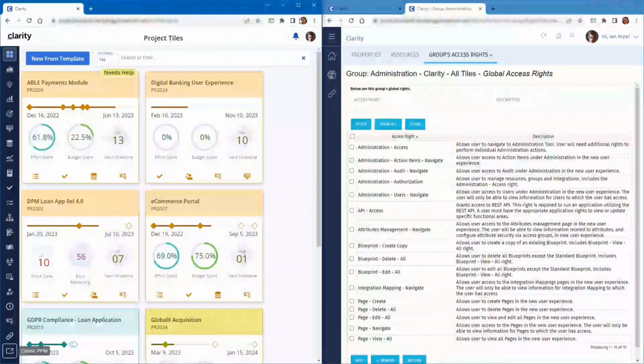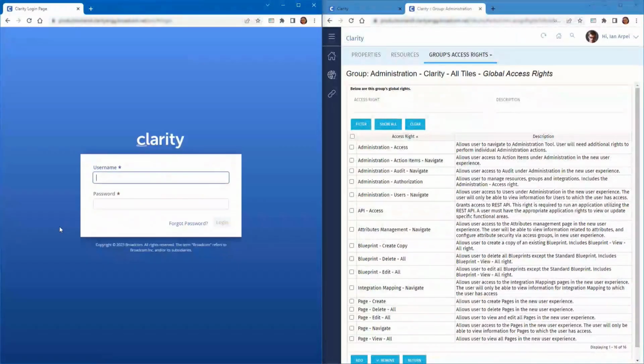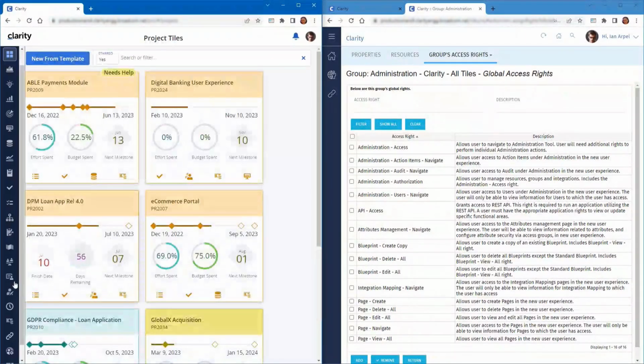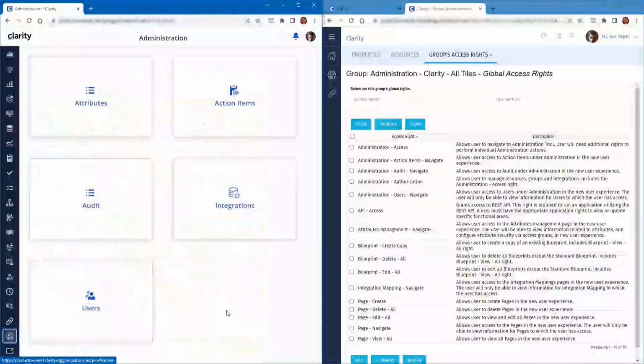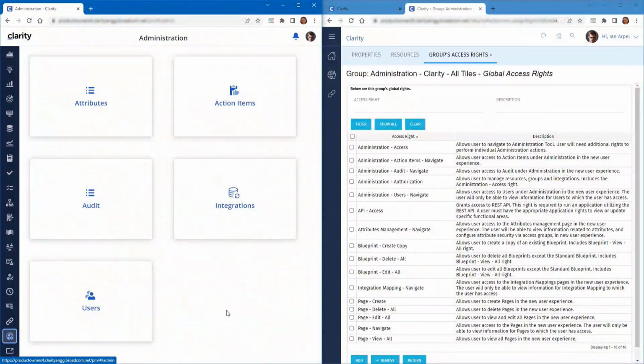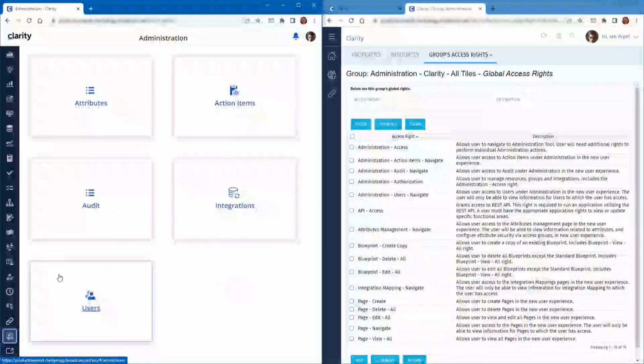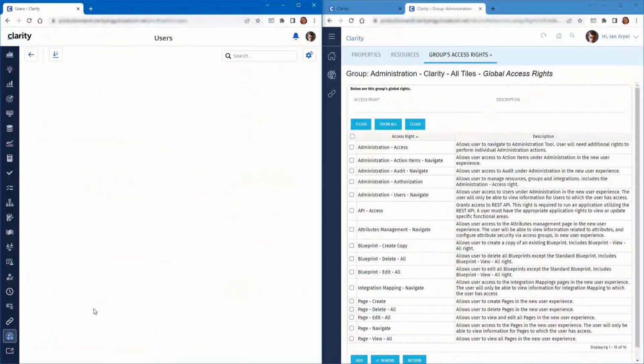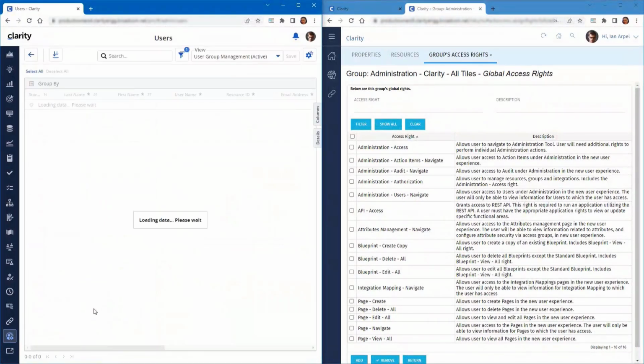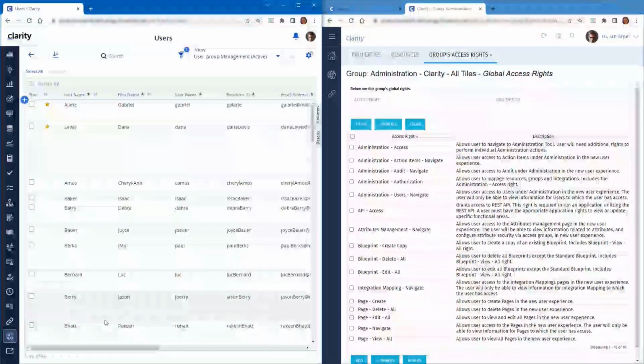And then we'll log out, log back in. And now you can see he has the administration link. And he has the access to the 5 pre-existing tiles without any Clarity Classic access rights. And the one main thing to point out is that the Users tile now includes the ability to edit and manage users and their group assignments without having that Classic administration authorization right.